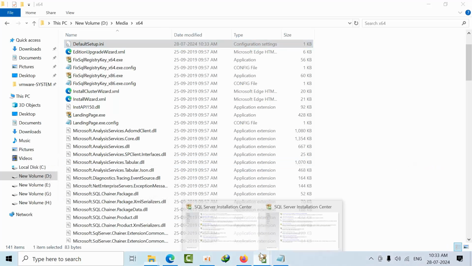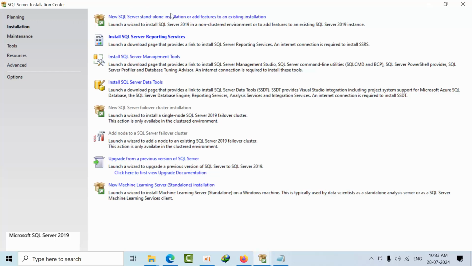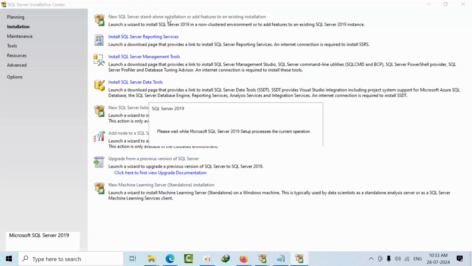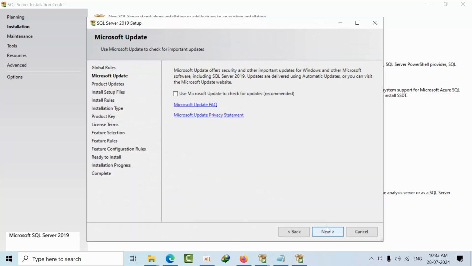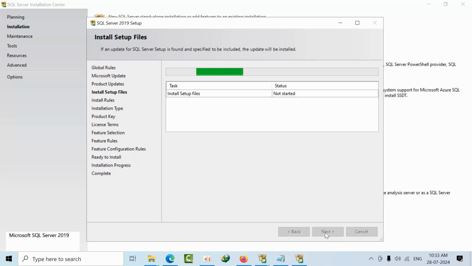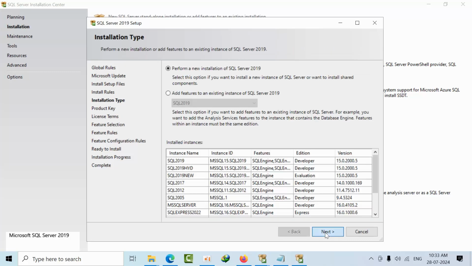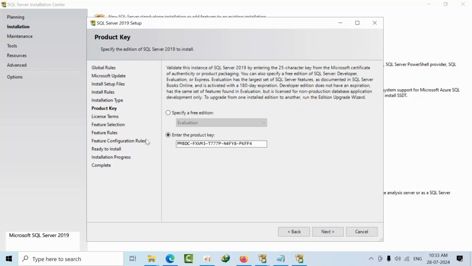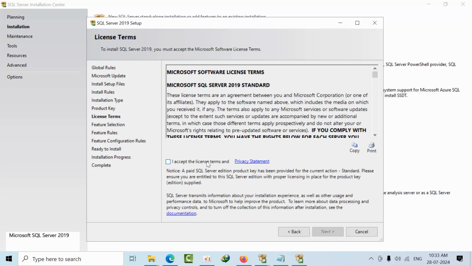Now go to the media setup file. Now proceed with new installation. Proceed, and uncheck this, not required for this. Next. See, the key got automatically selected, right? If I proceed next, I get everything.